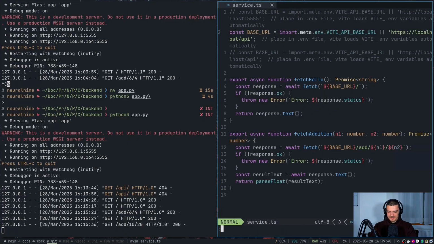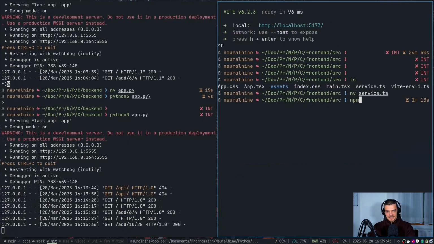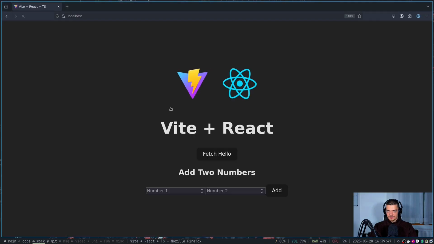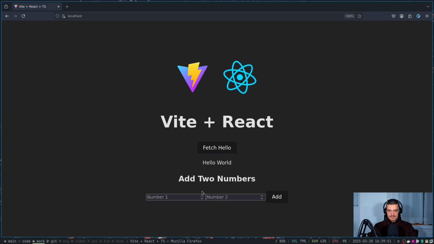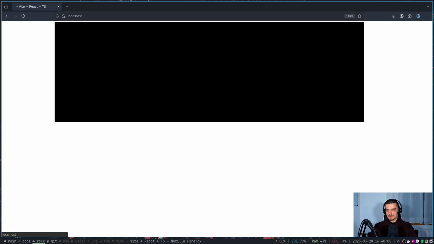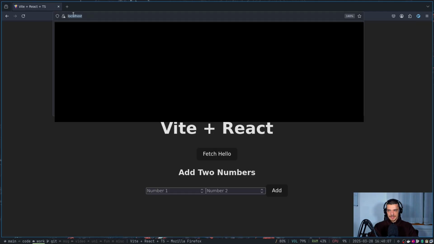Probably same reason, front end is not running. npm run dev. There you go. Let's go back, run this, and now we have our front end. And now I can do hello world. I can increase the numbers here. I can add them. Everything happening via SSL. So if I try to go to something else, if I try to go to HTTP localhost, you're going to see it redirects to HTTPS.